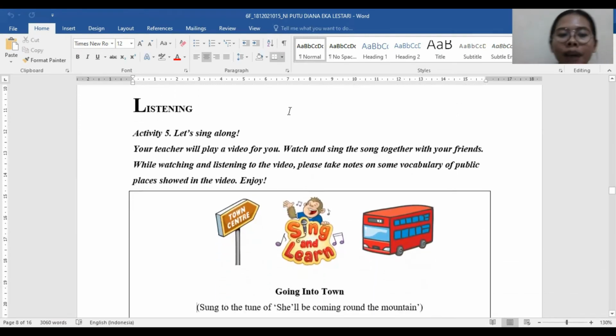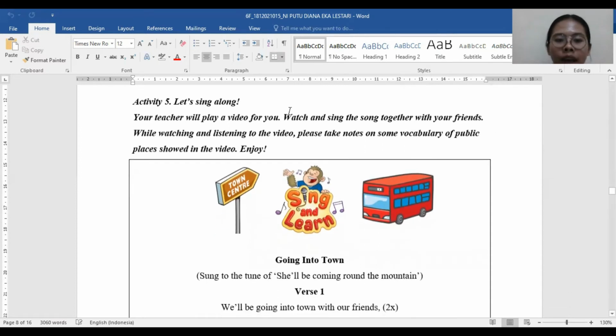And the next one is about listening activity. In this activity, students are provided with a video where they can watch and listen to the video. And they also can sing along with the teachers. And while they watch and listen to this video, they have to take notes on some vocabulary related to public places because this video is about public places. So they have to take a note on vocabularies or the words that they can find in the video related to public places.